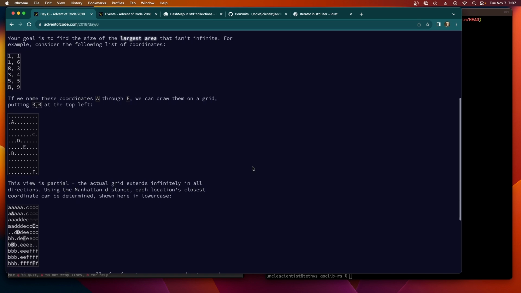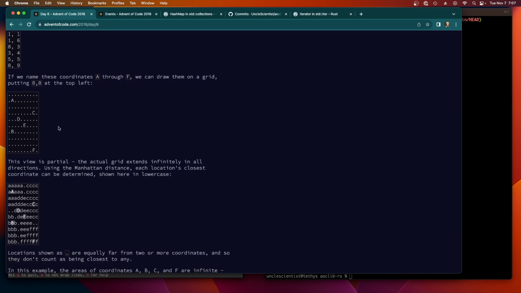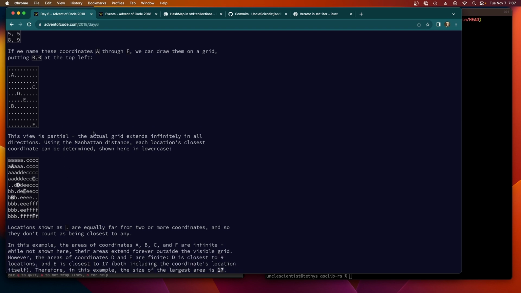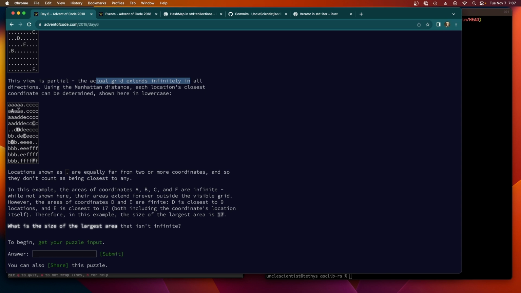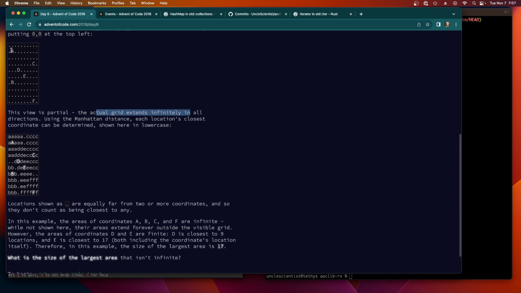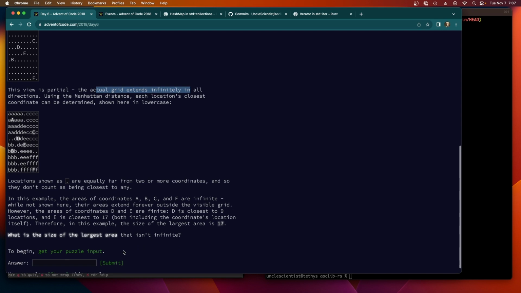Okay. So we have a bunch of coordinates. The actual grid extends infinitely in all directions. I see. So A has a point that's got infinite coordinates because it goes off the edge. And the same with C and F and B. But E is confined and D is confined. Okay. And then we just have to count up how many points there are in the confined area. All right.